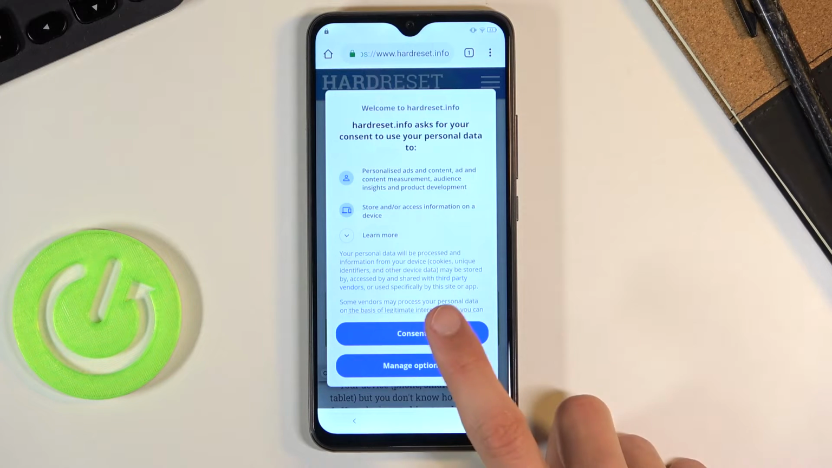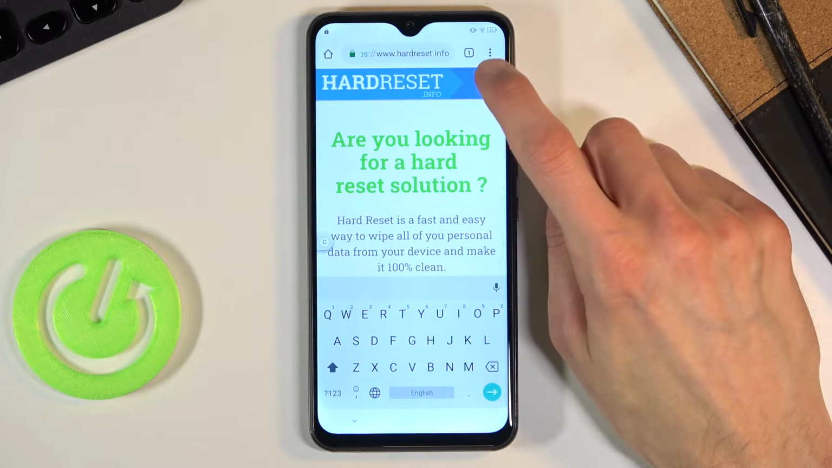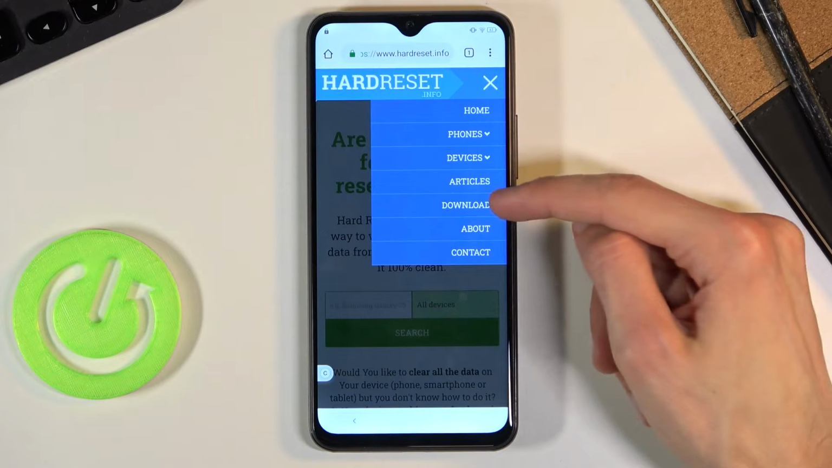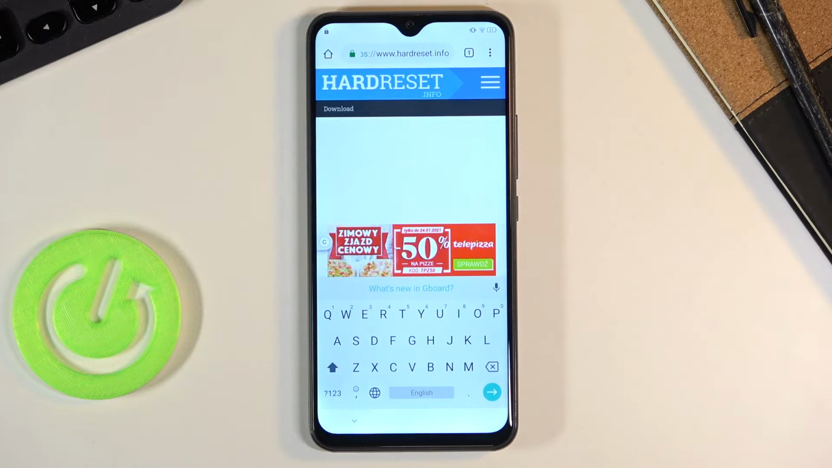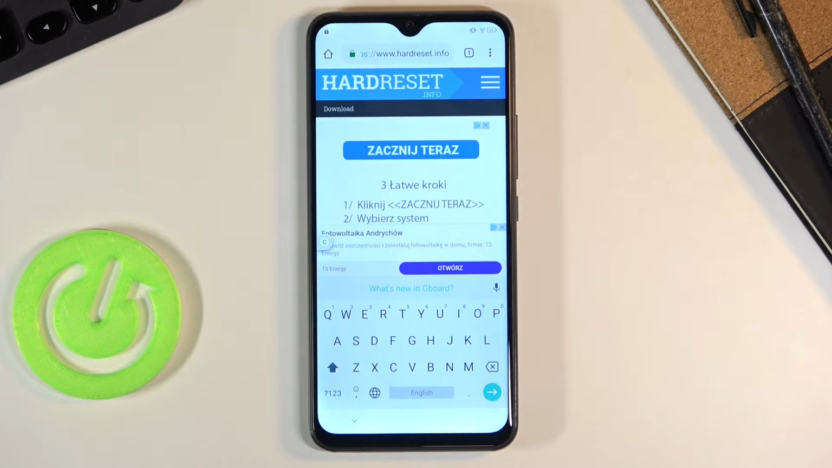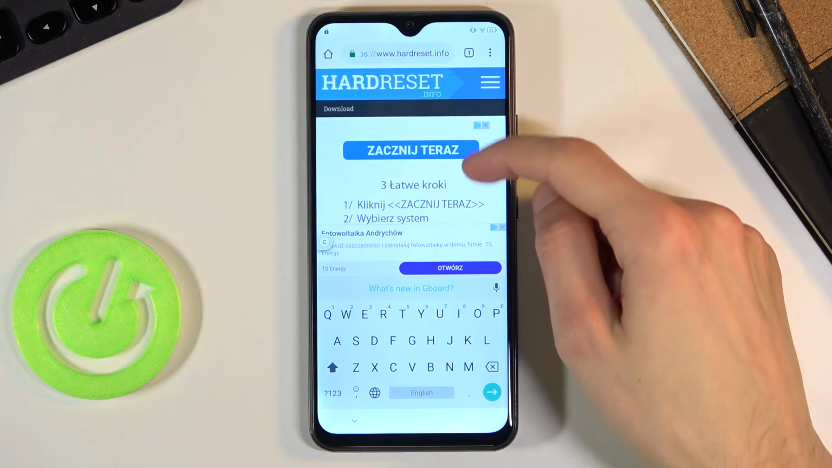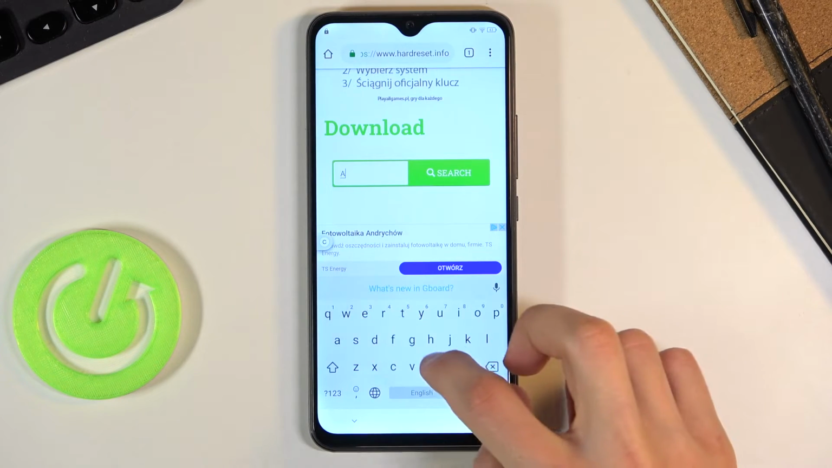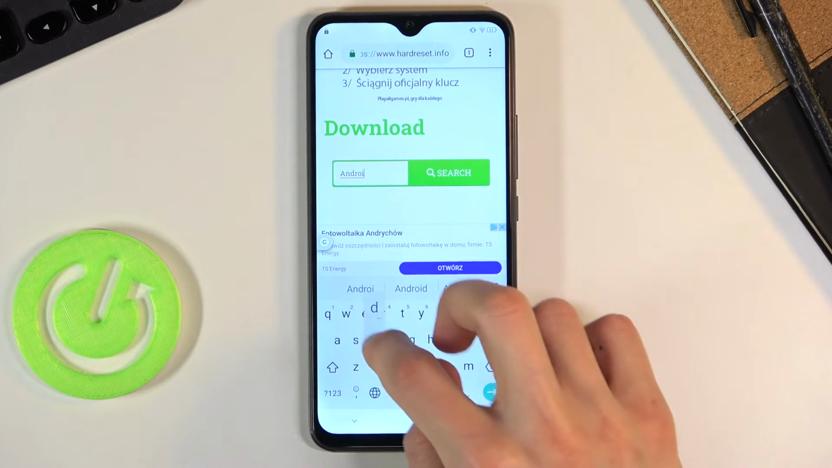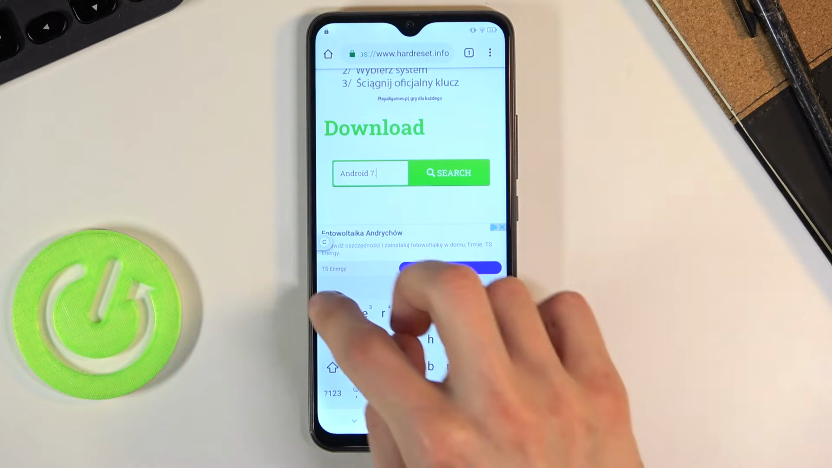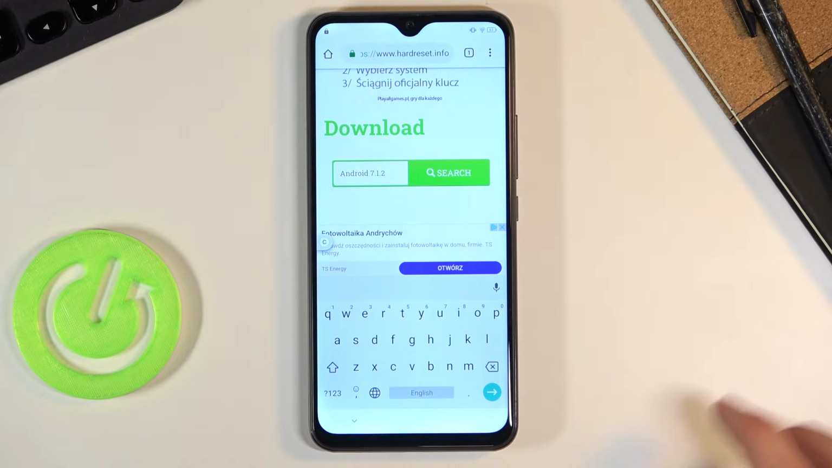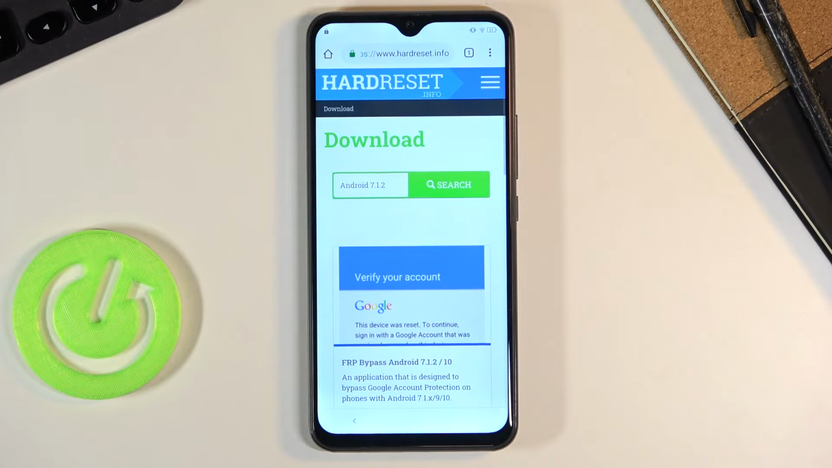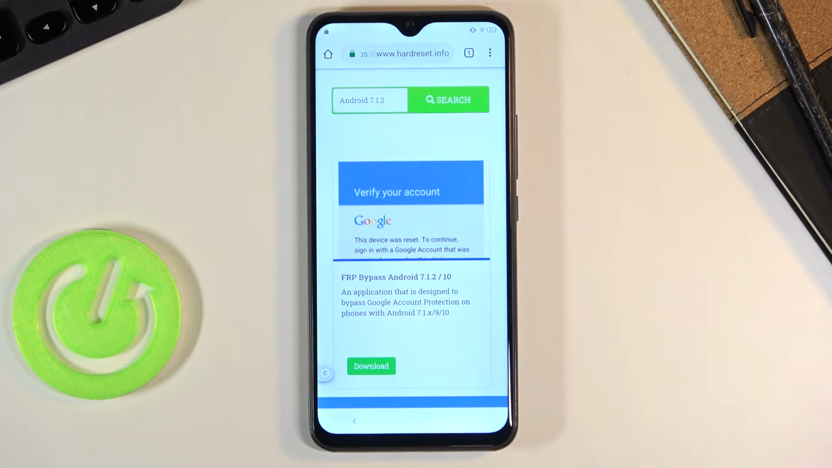Like so. Let's consent. And then you want to tap on the 3 bars right over here, go to the download category, and in the download search bar, you want to type in Android 7.1.2. As you can see right here, Android 7.1.2. Let's search, and it should bring up only one option, so FRP bypass Android 7.1.2.